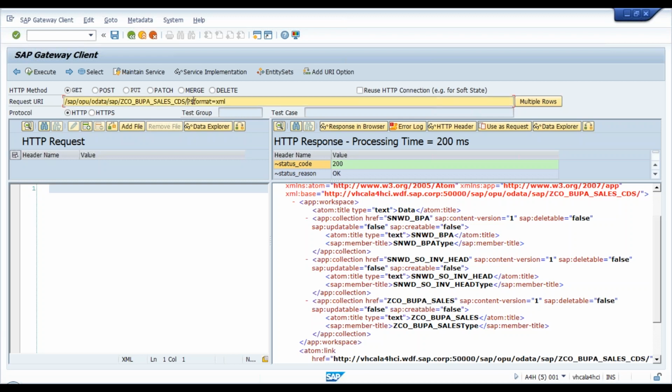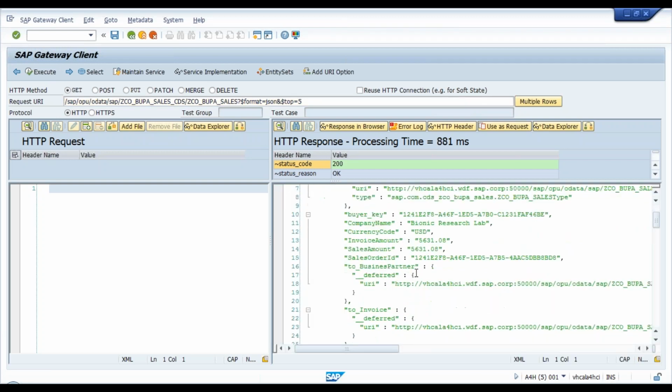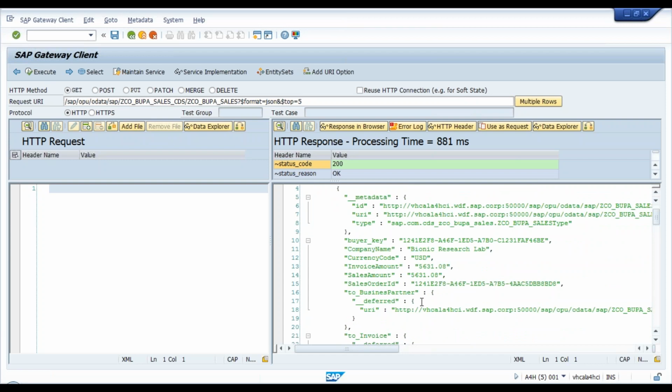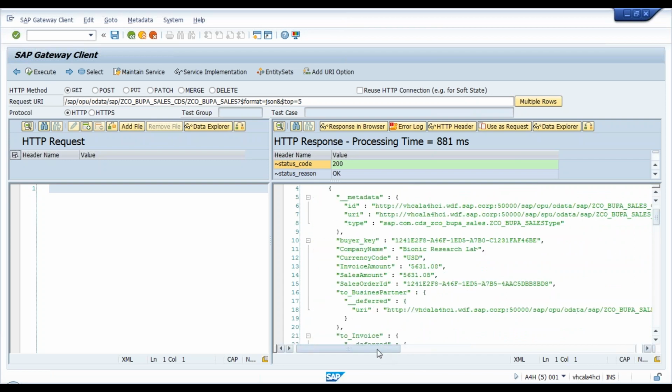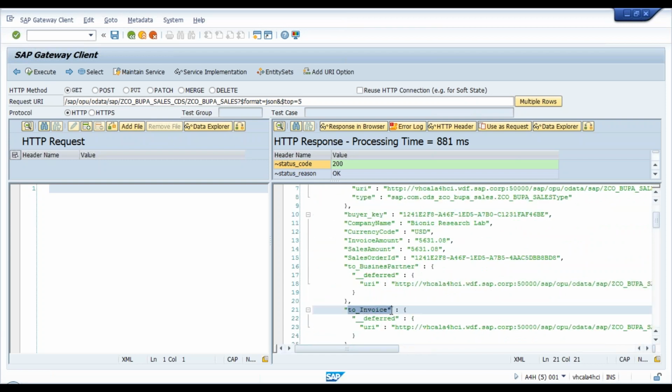So let's query this and look at the data in JSON format, and I'm going to read only the top 5 records. So $top equals 5, and ZCO Bupa Sales is my entity set name. I'm just executing this, and you would see all the data being fetched. And now you see, guys, the power of association. Here it's showing 2 invoices and 2 business partners. The 2 associations are displayed here in your raw data.